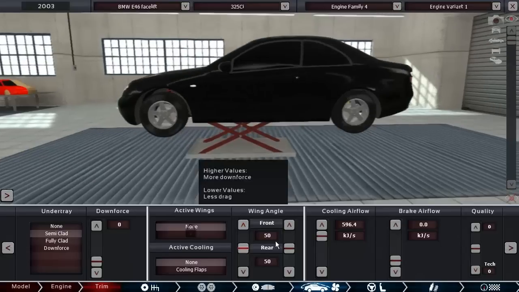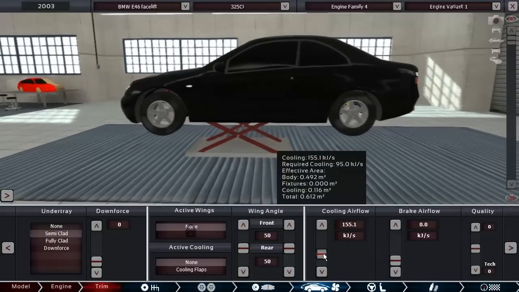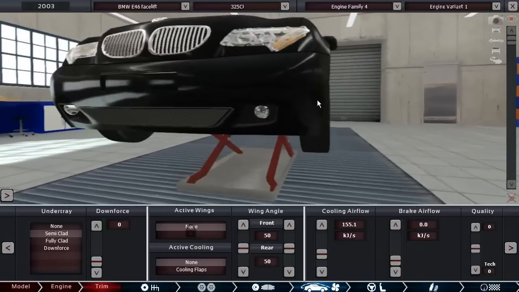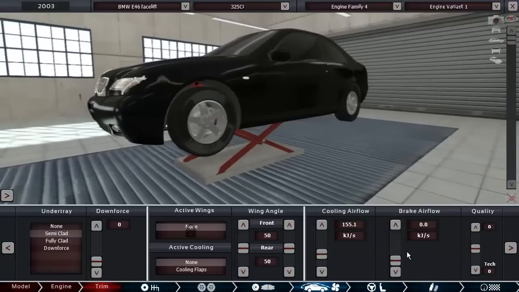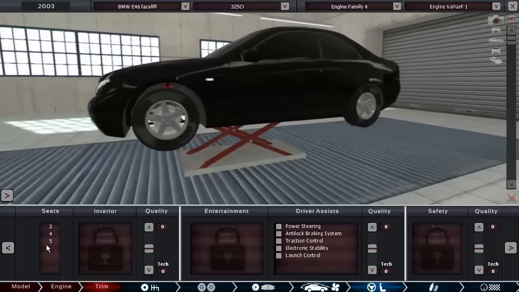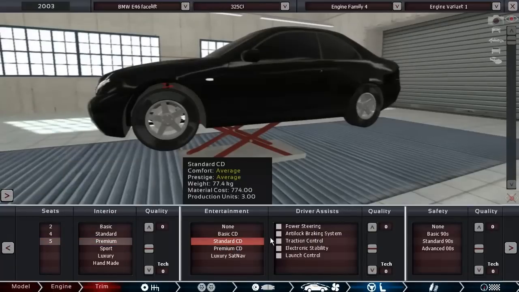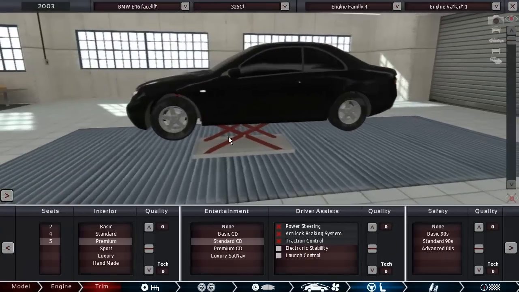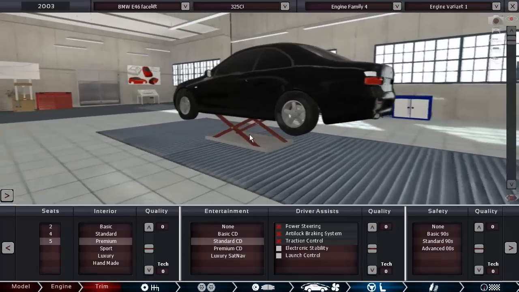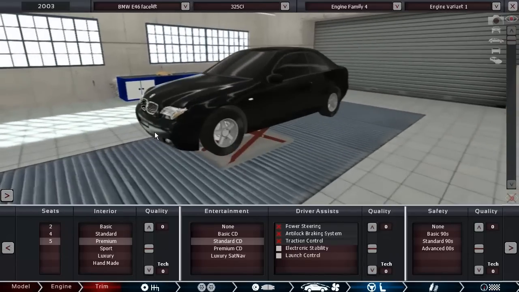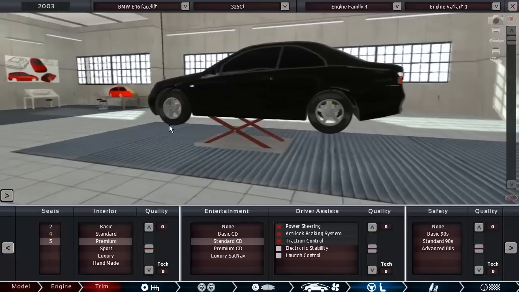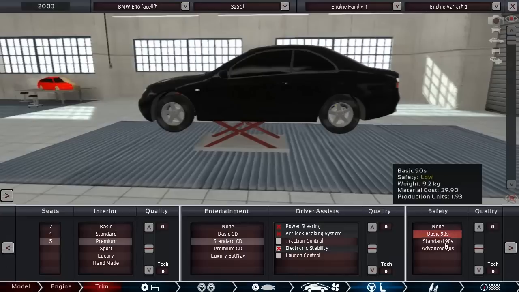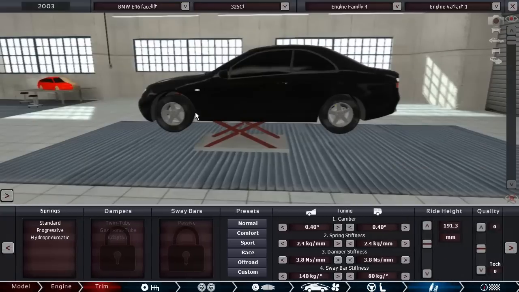We don't have any lips to worry about, so we don't worry about wing angles either. Cooling airflow needs to be much lower. Do we have brake airflow? Probably not. Well, actually, I think yes, a little bit through these vents. So let's put down a little bit here. 5 seats with premium interior and standard entertainment. We have traction control. Well, you know what, it's DSC, which stands for Dynamic Stability Control, so would you call that a traction control system or a stability control system? I don't know. Since it says Dynamic Stability Control, I'm gonna go for stability here. And it's got pretty high-tech safety, so yeah.